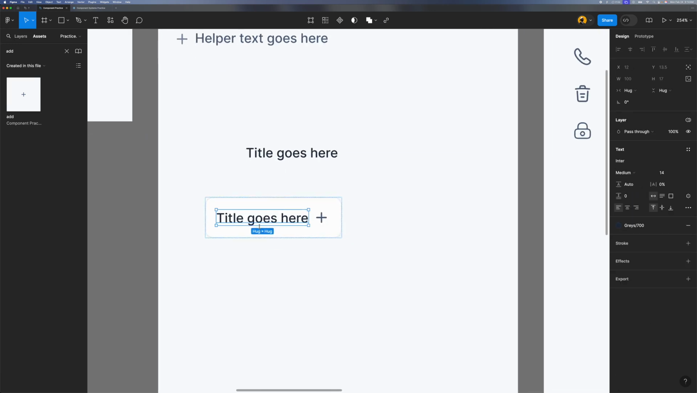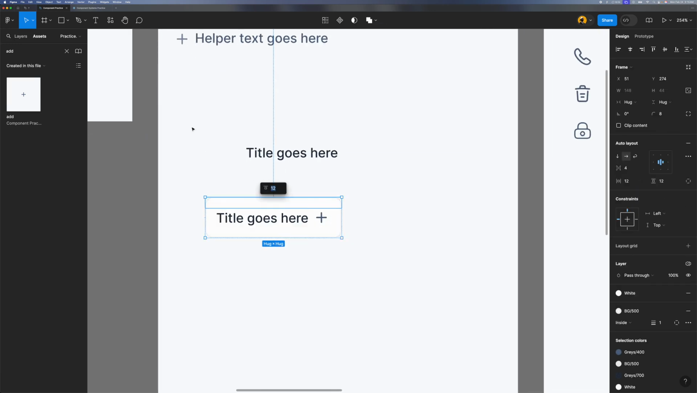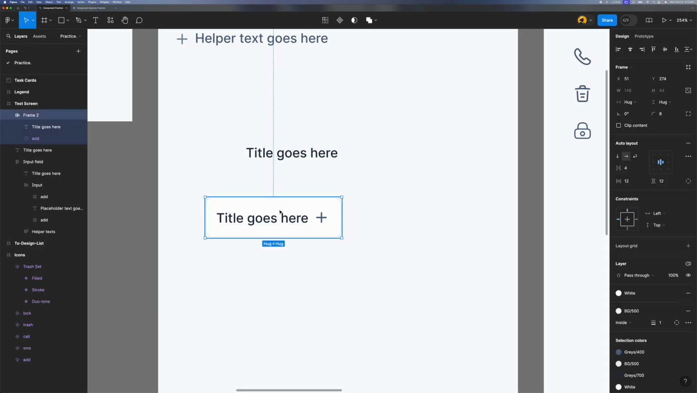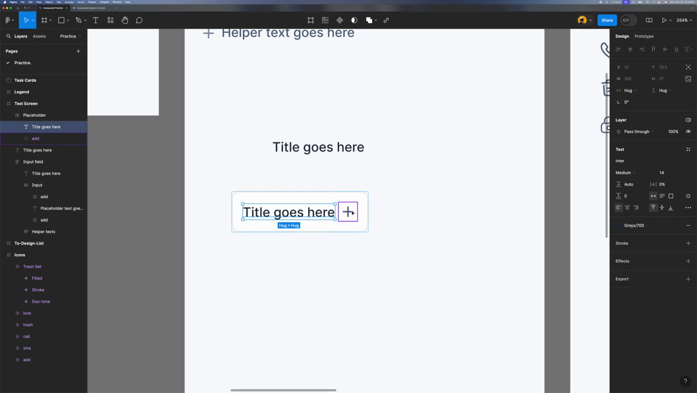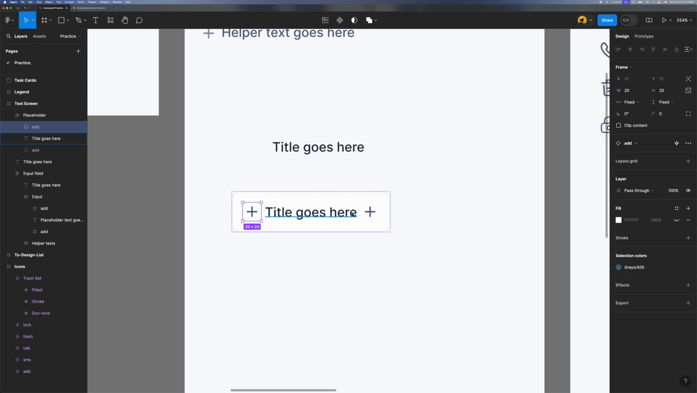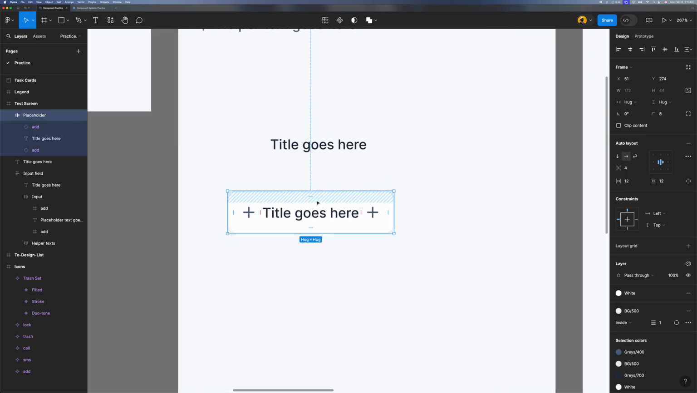Okay, so this is a normal input, and this is an input field that we haven't created any component for yet. So let's first of all rename this, right? Let's call it placeholder, right? And we want to duplicate this icon, right? So let's Control V and bring it to the left side, and we have that, right?